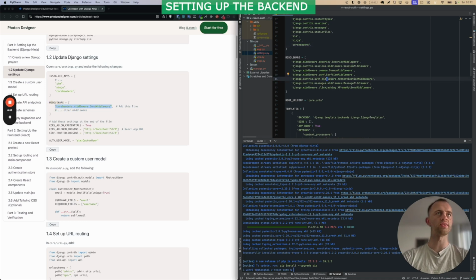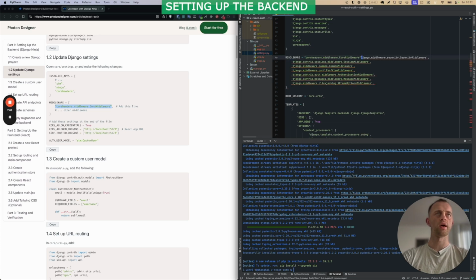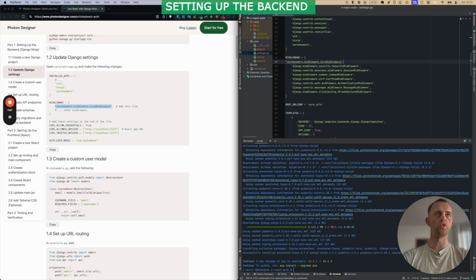And then we want to add middleware, which is our CORS middleware from that same library. And we want to add this line. The position is important. It needs to be at least above common middleware. I'm just going to put it at the top because middleware runs in order based on your request.